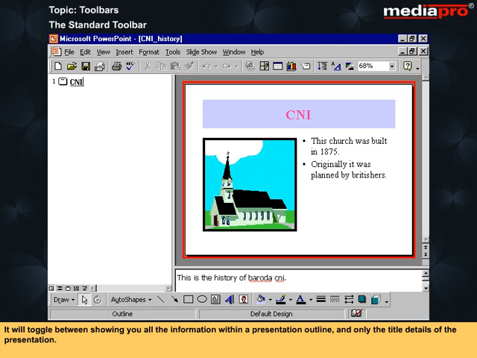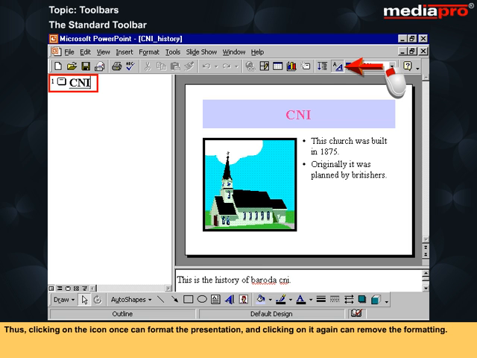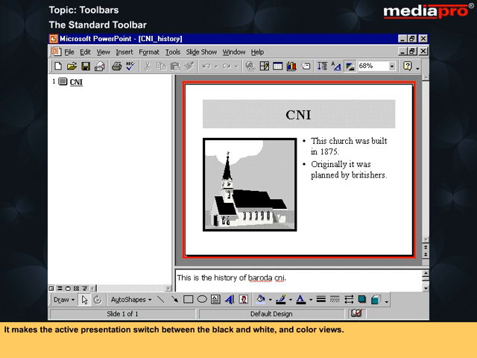It will toggle between showing you all the information within a presentation outline and only the title details of the presentation. Clicking on the Show Formatting icon toggles the displayed presentation between formatted and non-formatted. Thus, clicking on the icon once can format the presentation and clicking on it again can remove the formatting. To preview the presentation in black and white, click on the Grayscale Preview icon. It makes the active presentation switch between the black and white and color views.